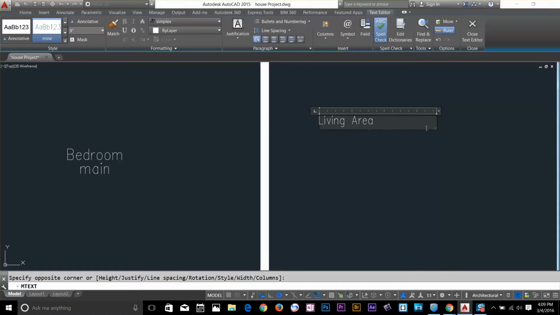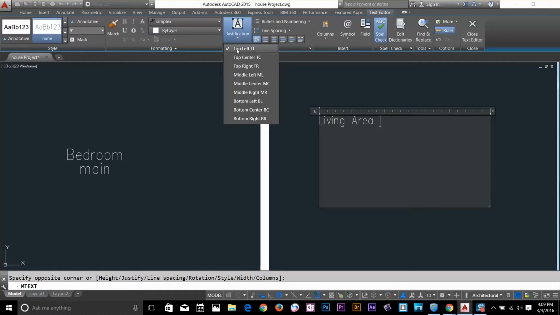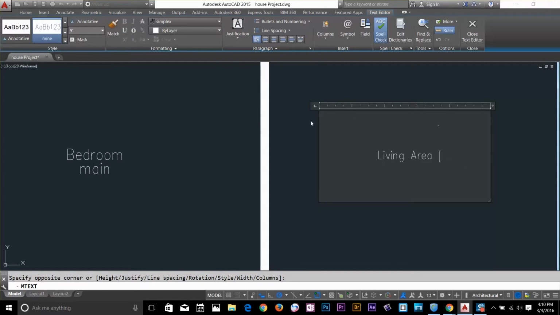And now if I just hold and drag from here and make my rectangle bigger. Let's say I want to keep that text in the center. So there's an option called justification. Click on it and you get middle center, MC. Click here and your text will be in the middle. Here I've got left, right. If you know Microsoft Word, then you are familiar with these options. So I keep that in the middle.